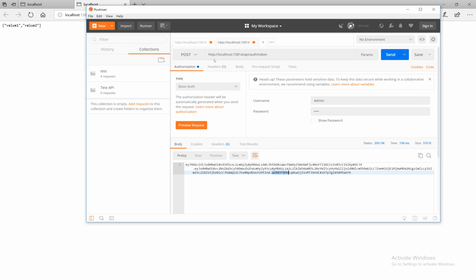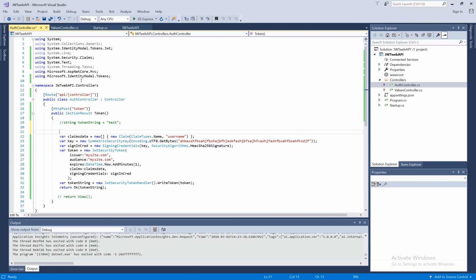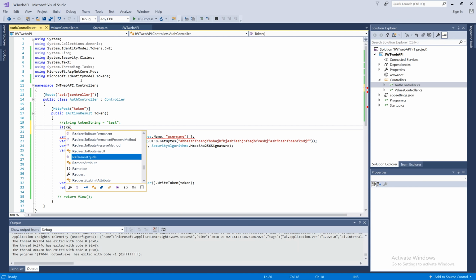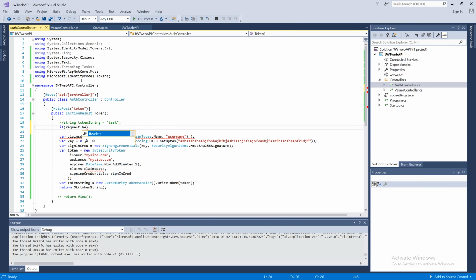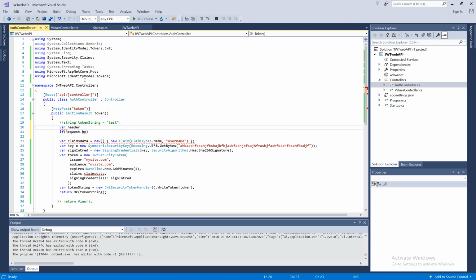What we're missing is that we are sending admin and username, but we never use this value. So let's make three changes to the code to use this value. Close this one. Here I'm going to check if request dot header. Okay, hold on. Before that, variable header equal to request dot headers.